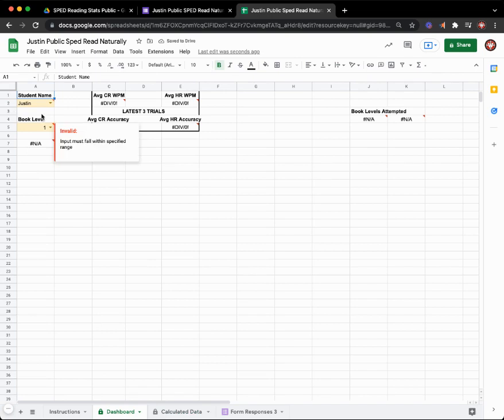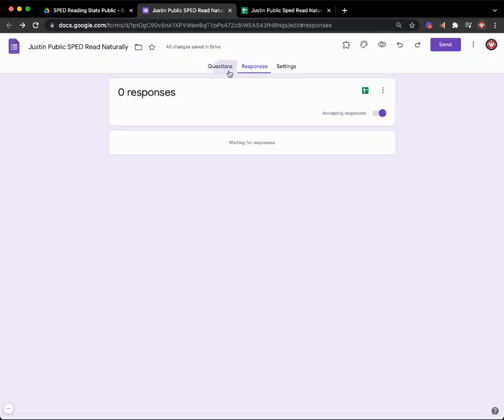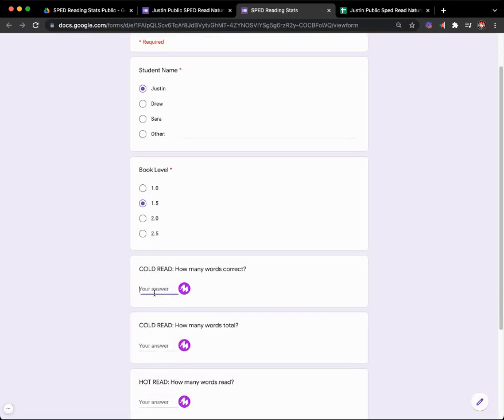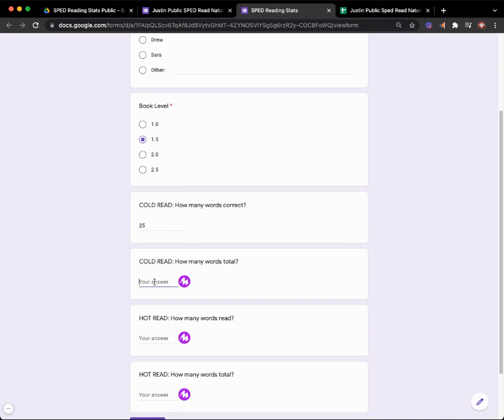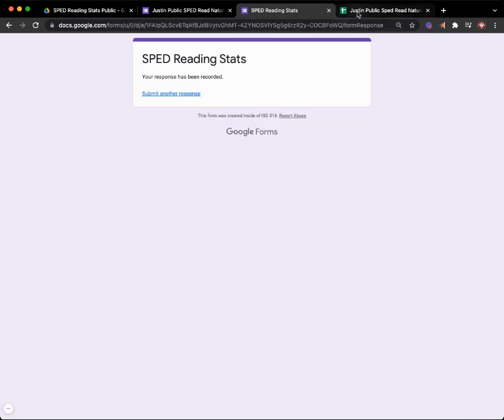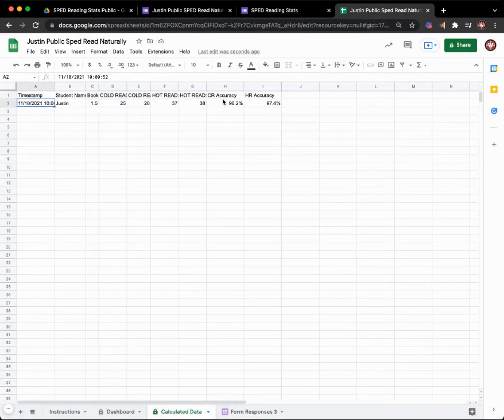Then I've got my dashboard, which should be working fine, though since there's no students in here, nothing's going to show up. You're going to get a bunch of errors, but as soon as I start typing in responses, I should get them. So now I can go and test this, preview it, say Justin 1.5. Let's say he went 25, 26, 37, and 38. Click submit, and I should see that pop up on my form responses. We're good there. It ends up in my calculated data.